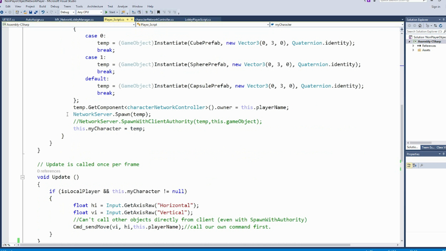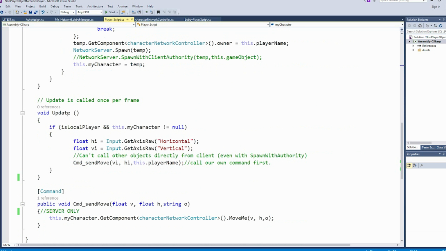Now in our Update, we're going to have to try to control this character. It's a little bit more tricky than what you might expect. What we normally have done in the past is we get the local player input, and then we call a command, and the command moves this object.